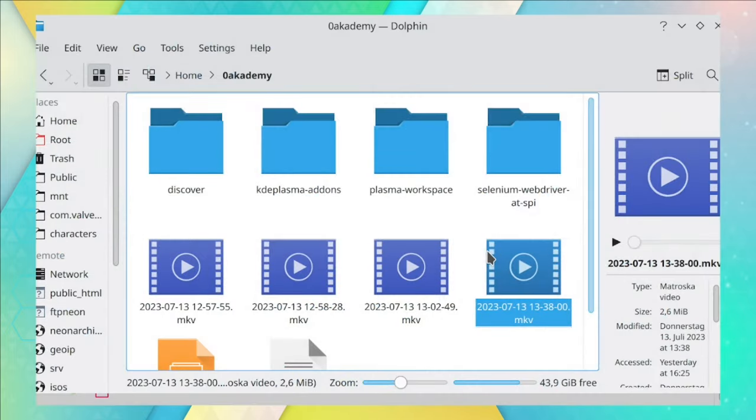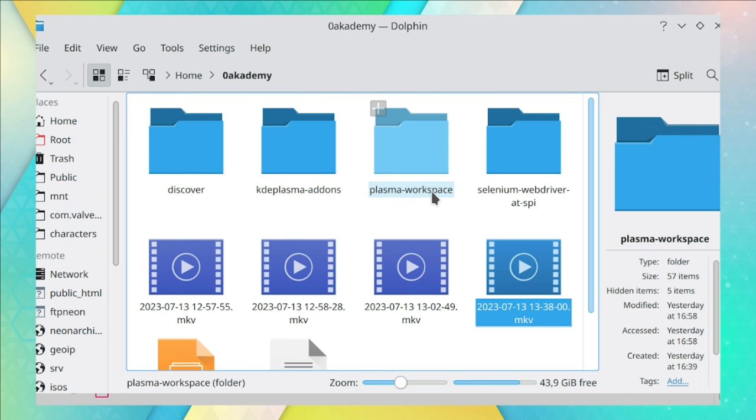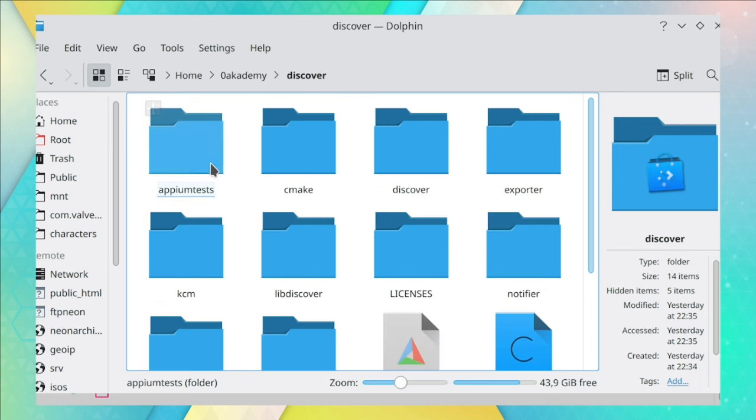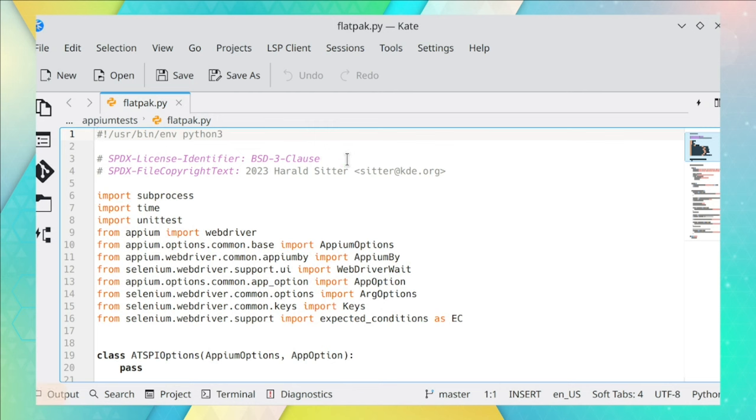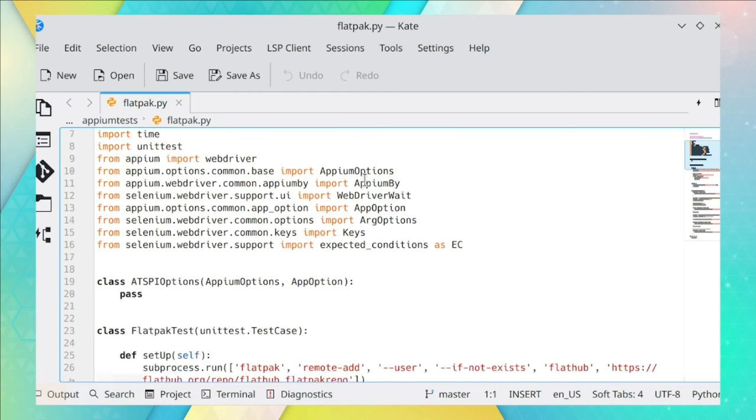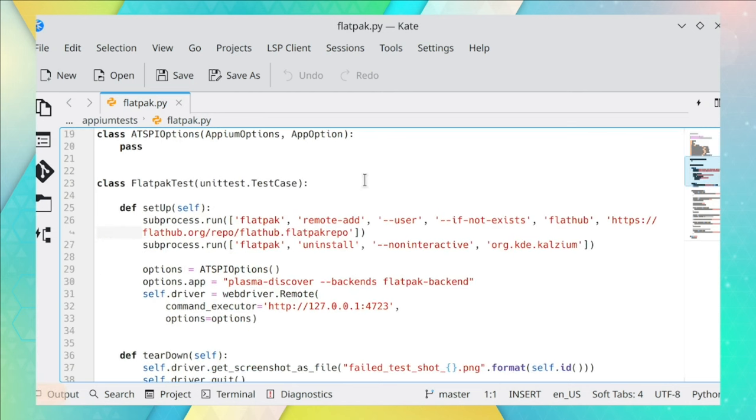Okay, so here's some simple setup for the test. Setting up the repositories for Flatpak and whatnot. Standard test setup stuff. Then it's creating a web driver, it's here on the localhost. It's a service that is spun up by our run wrapper that is part of the driver. So that's boilerplate stuff that just goes into every test.